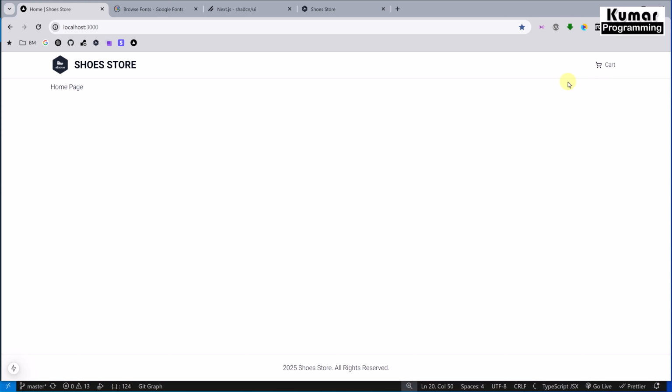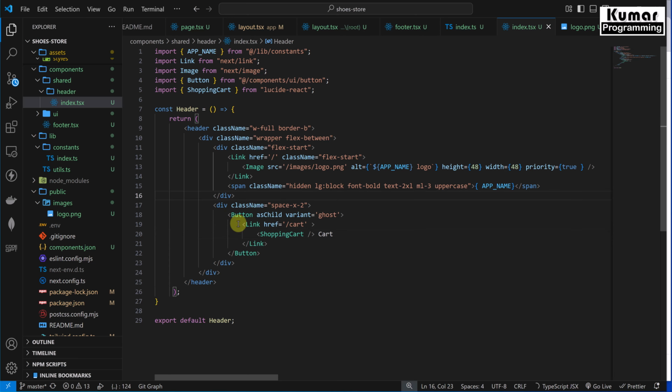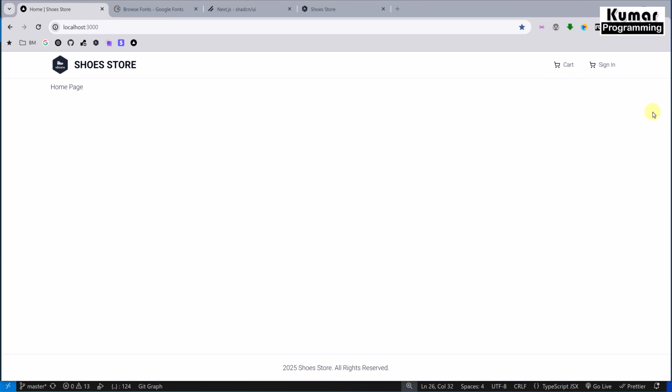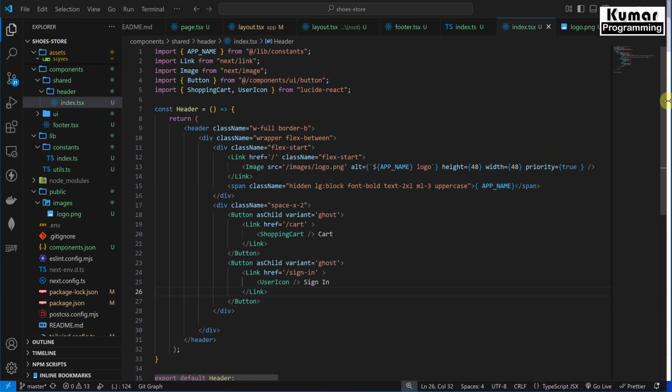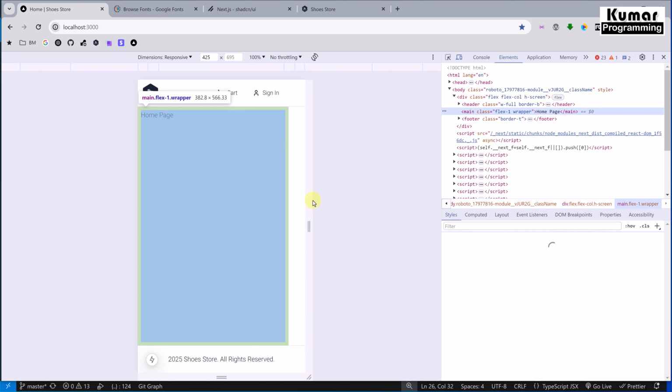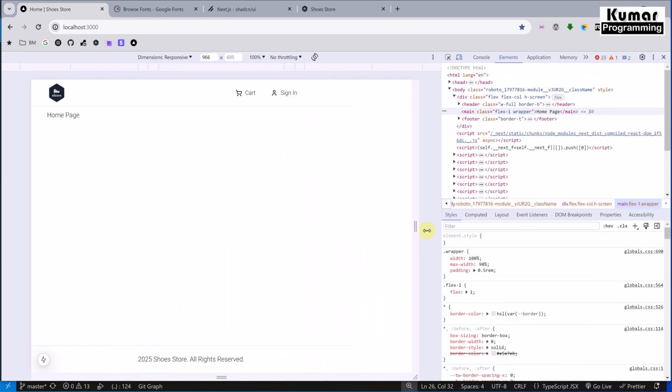Okay, and similarly I'm going to have another icon for user, so I'll just copy it, paste it right below this button, and here I'll write sign in, and here I'll use the user icon. Okay, now let's see. Yeah, now we are getting the user icon. So now let's see if it's working for mobile or not. Yeah, now see, it's getting responsive, right?